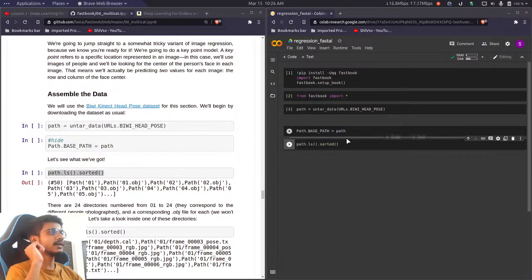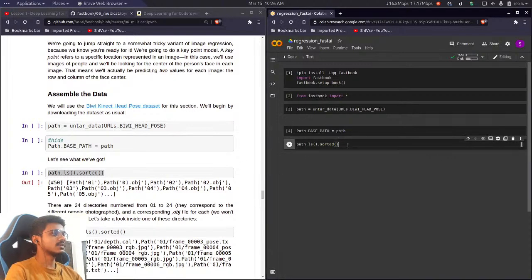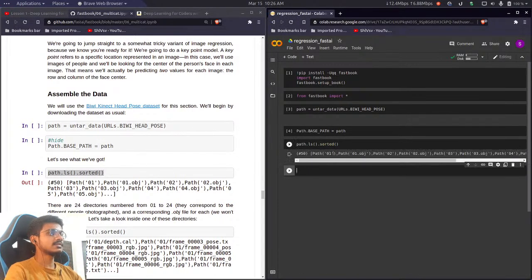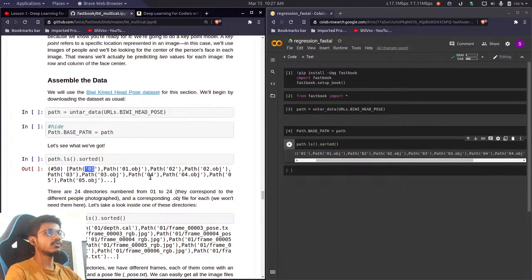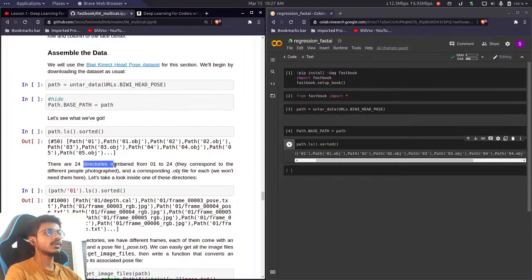Okay, the data has been downloaded. Let's also check what is inside the dataset. We have object files and folders named 01, 02. There are 24 directories numbered from 01 to 24. They correspond to different people photographed and a corresponding object file for each. We won't need them here. We are not going to use the object file.